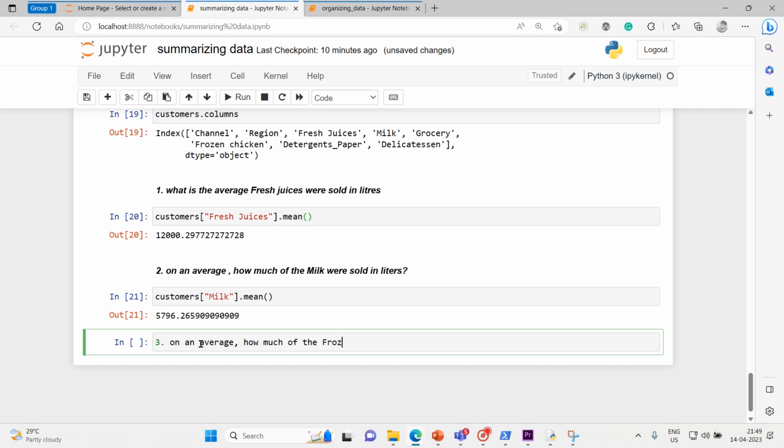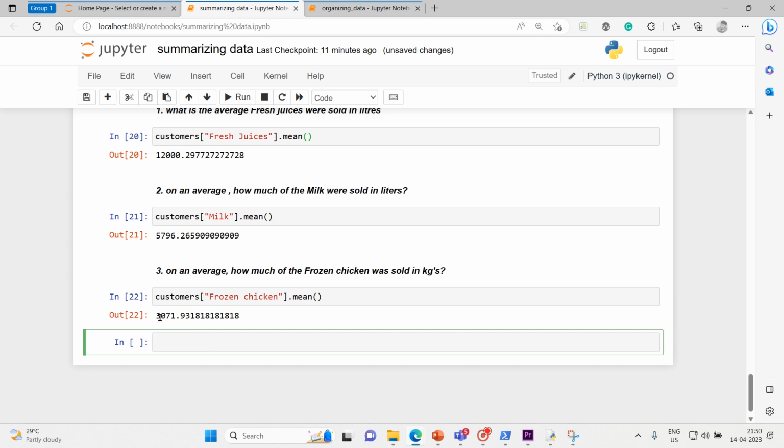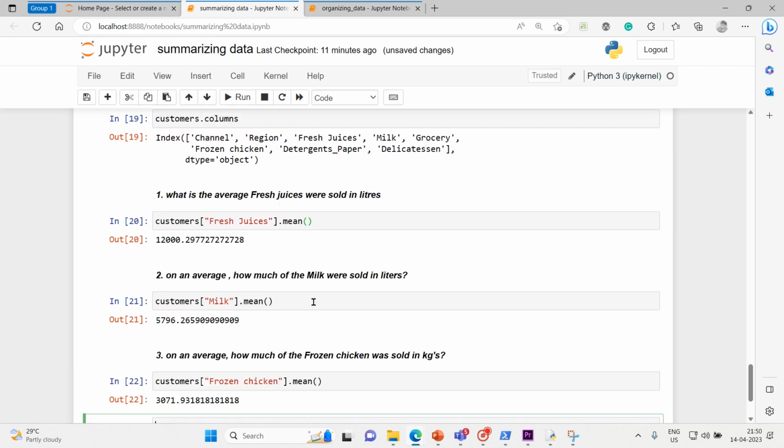Now a third question arises: on an average, how much frozen chicken was sold in kgs? So customers, frozen chicken, dot mean, and it's 3,071.93 kg of frozen chicken sold for that time period.